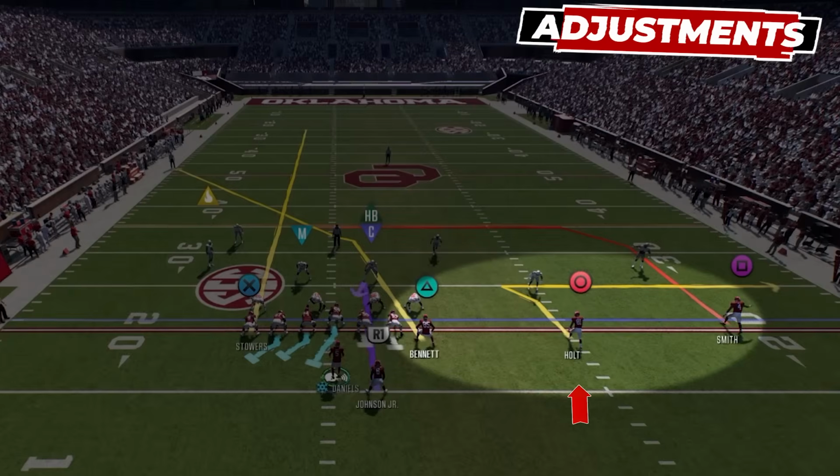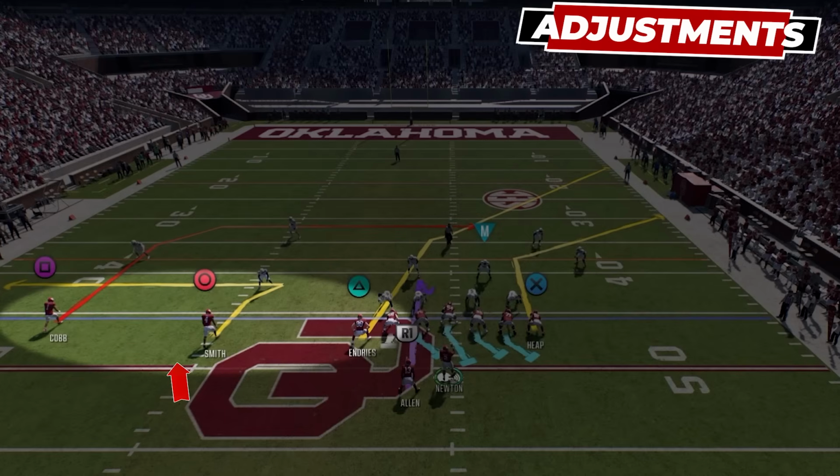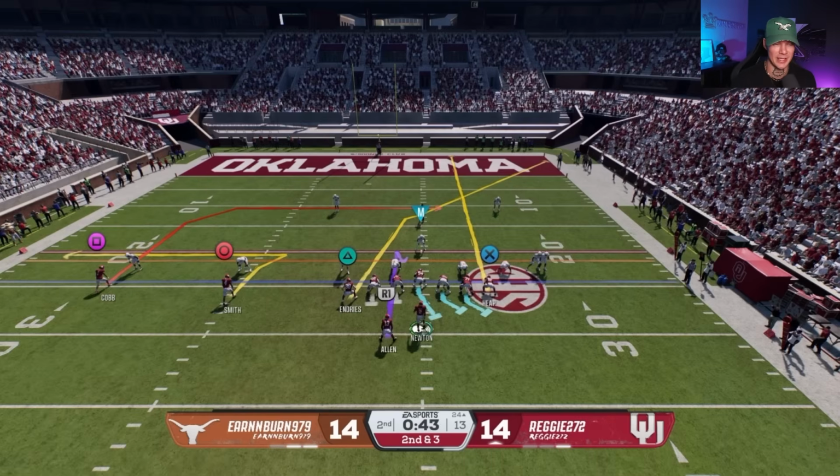Now, to set this up versus zone coverage, come out with your trips to the wide side of the field, then take your tight end and put him on a streak route to clear the vertical space. Then versus man, come out with your trips to the wide side, then take your tight end and put him on a corner route. All right, so first we're going to look at Dagger sit versus zone.